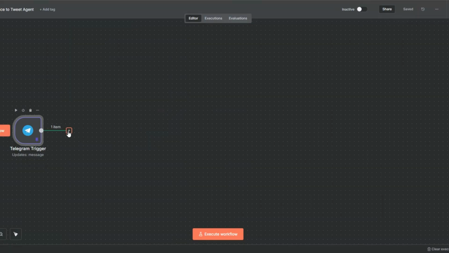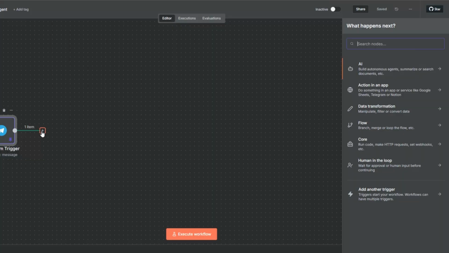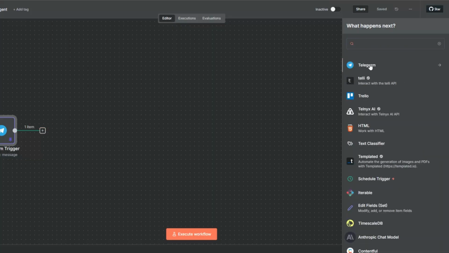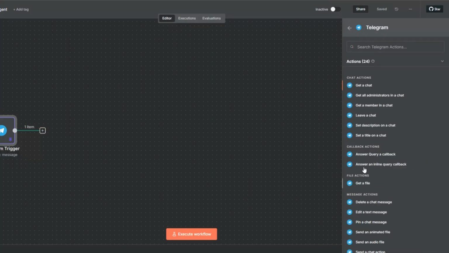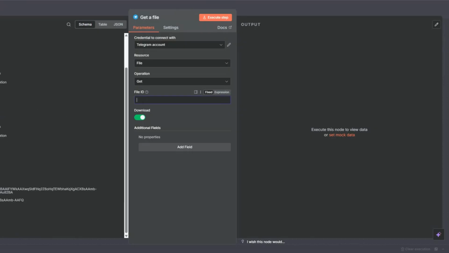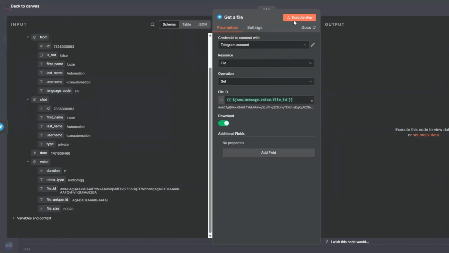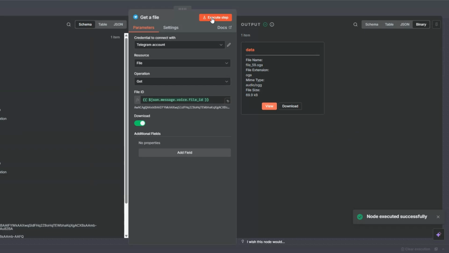So now, to get the voice note, here, I'll search for Telegram again and click on Telegram. Then here, I'll click on get a file node right here. I'm going to map the file ID over here, so I'll map it over here and click on execute to get our voice note. You can see we got our voice note right here.